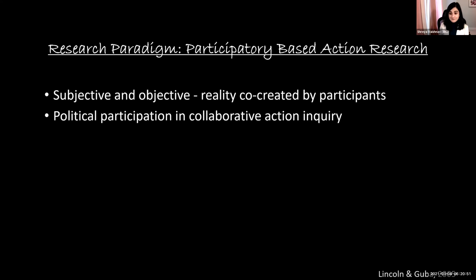Political participation is important in this. This is one paradigm where you can really help create political and social change based on the research that you conduct, right? So this is something that is absolutely essential to keep in mind: how are we creating change in our system, in the environment, using collaborative action, right?